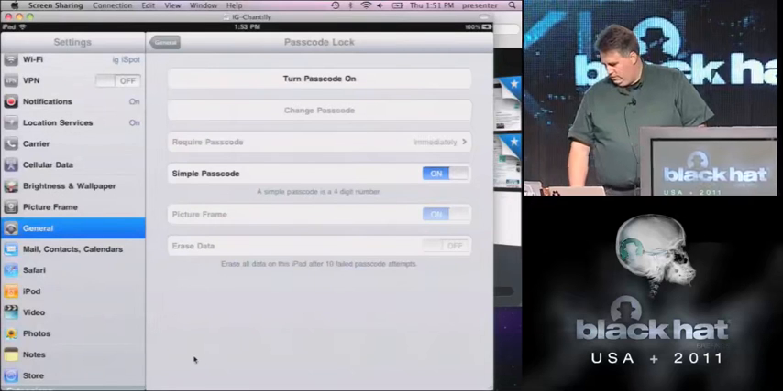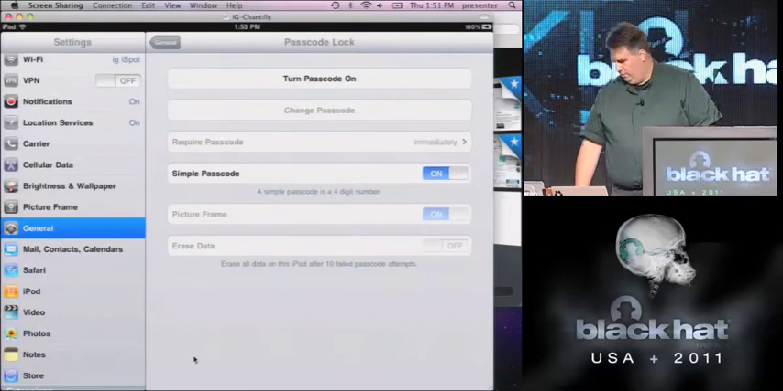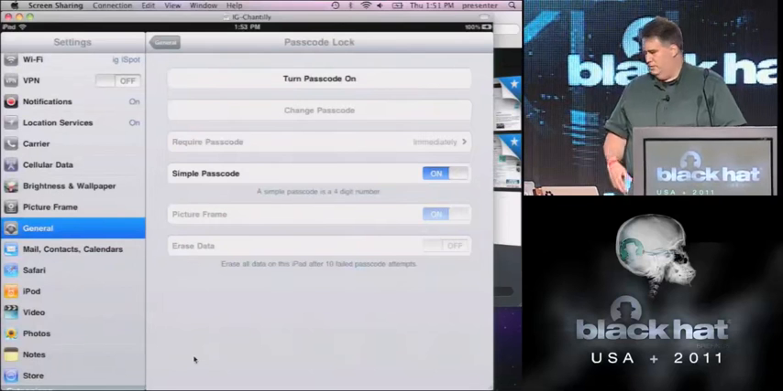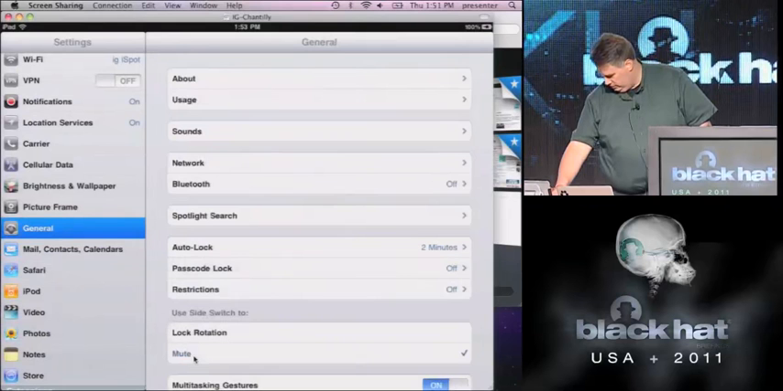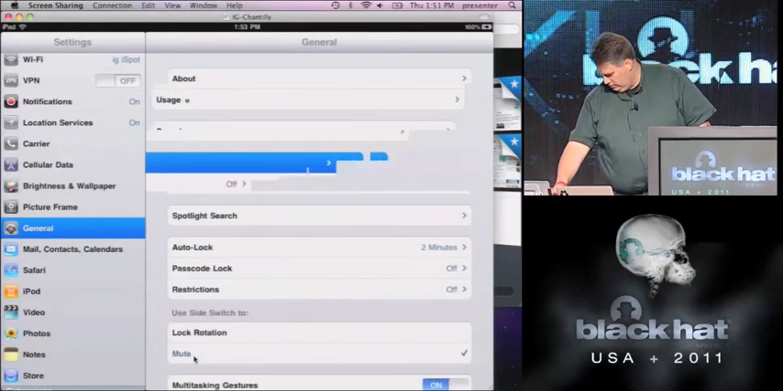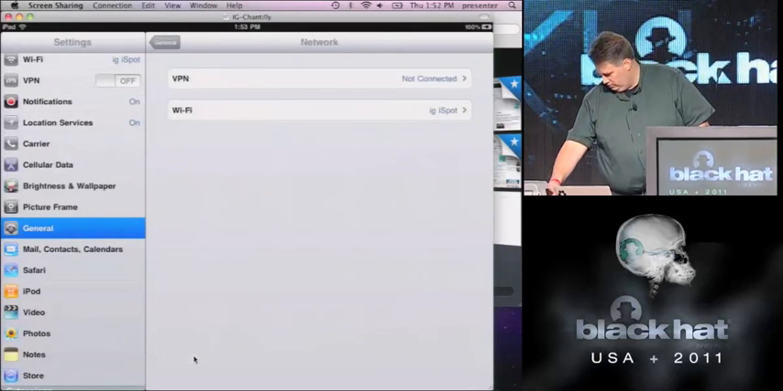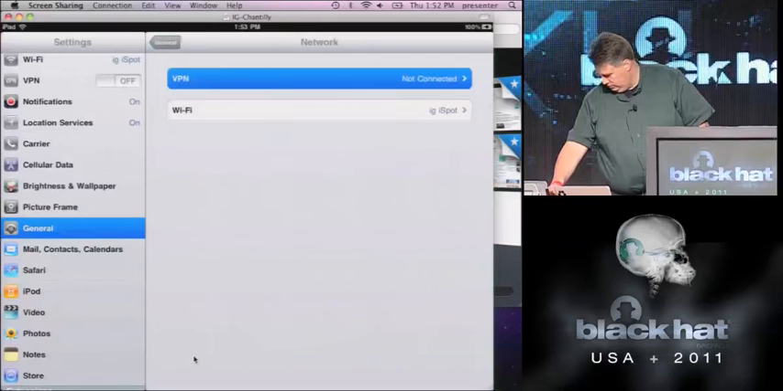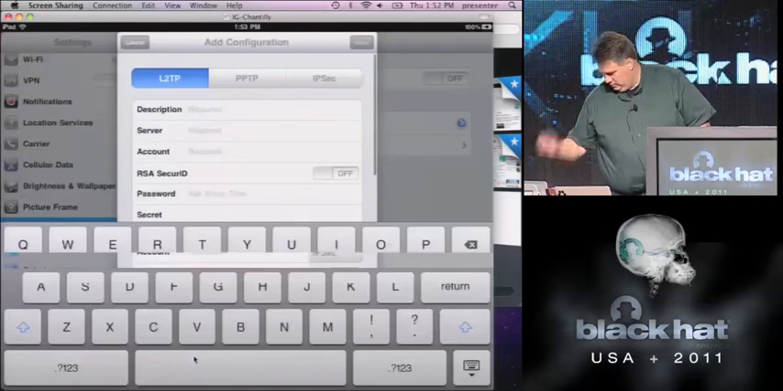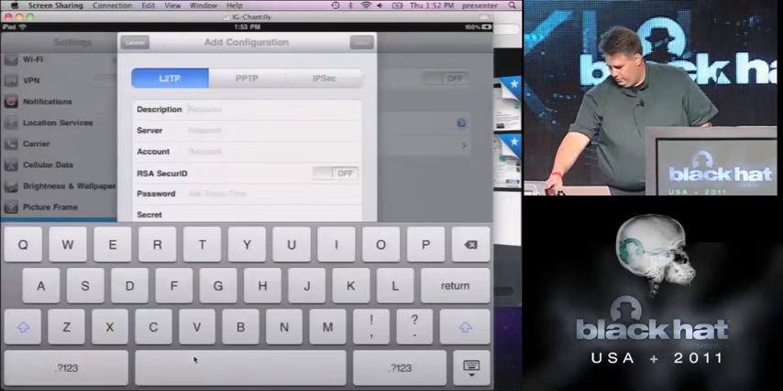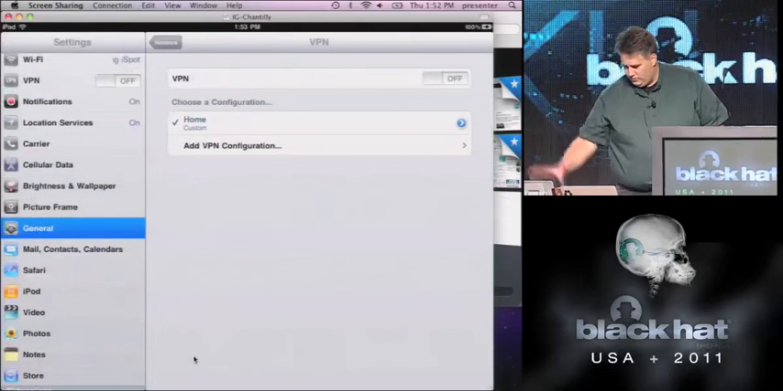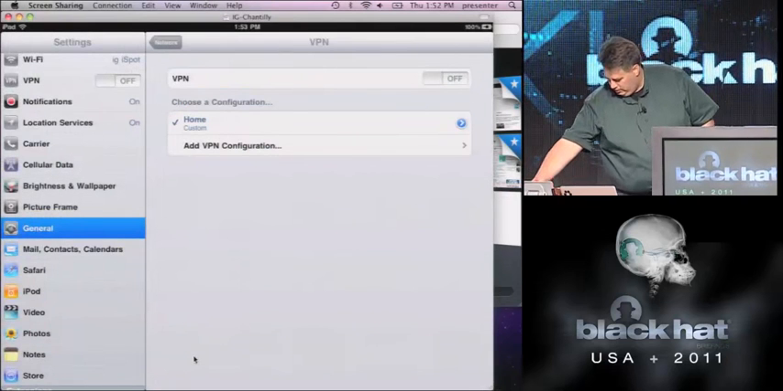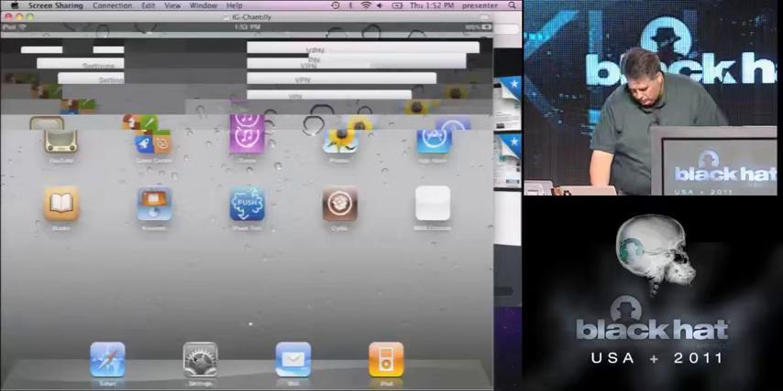And then finally, there's the erase data, which can either be off or turned on, and it will erase the data after 10 failed attempts to unlock the device. And then finally, I wanted to show the VPN real quick, which is not a lot for the VPN, unfortunately. There's L2TP and PPTP, just basic, simple stuff. But these are all the kinds of configurations that you can set up as a user directly on the device.